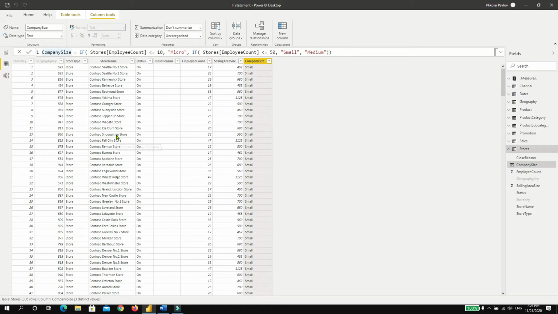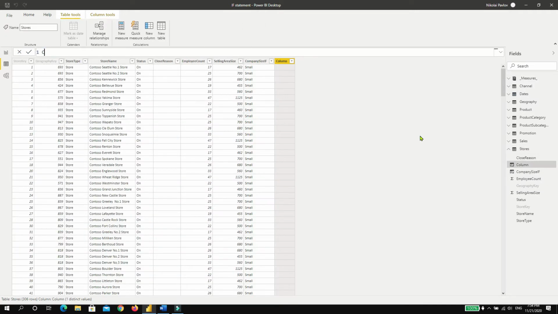Let's name this column company size if, right? And then create another one which we're going to name company size switch. And instead of if, I'm going to use switch.